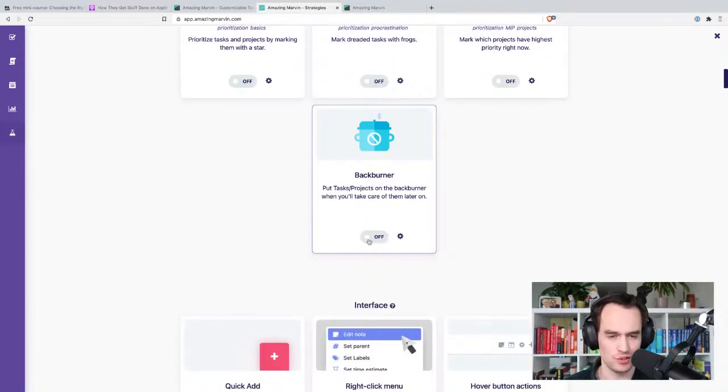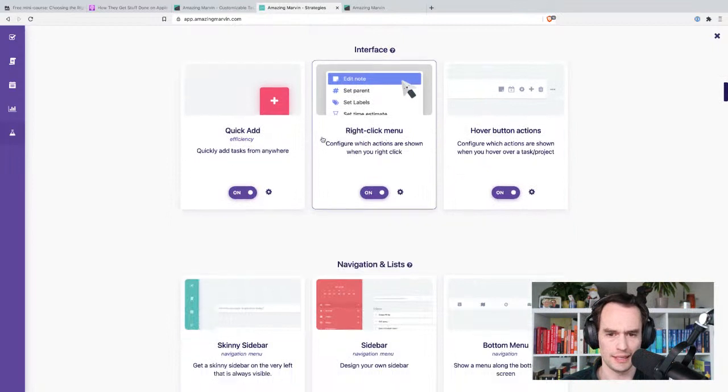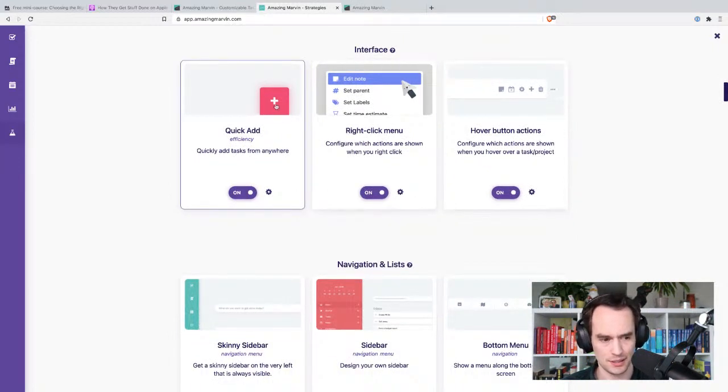So it's kind of confusing because now it says the back burner is off, but we just put a task on the back burner earlier in this video, so I'm a little bit confused now. I don't know why that's off. Quick add. Quickly add tasks from anywhere. Oh, I guess there's like a button. I don't see it here, but I guess it shows up in the bottom right in some other panels. Okay, right-click menu.